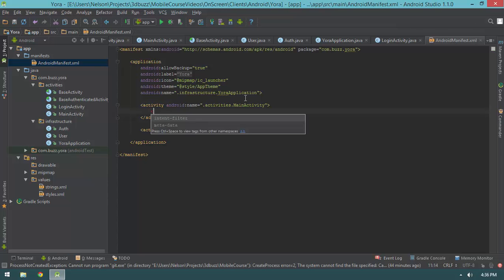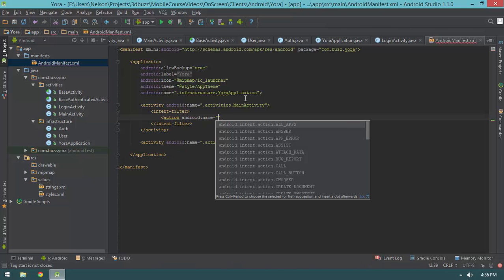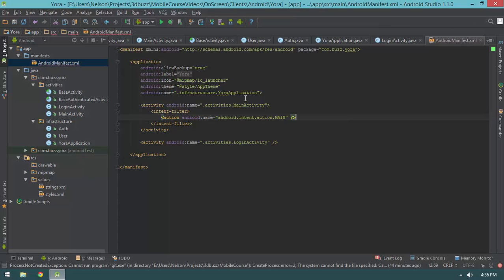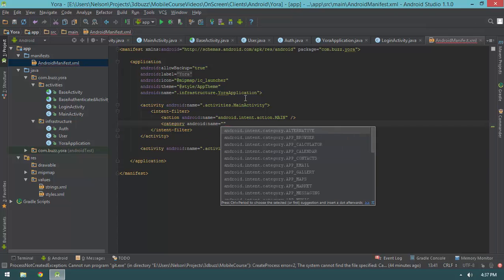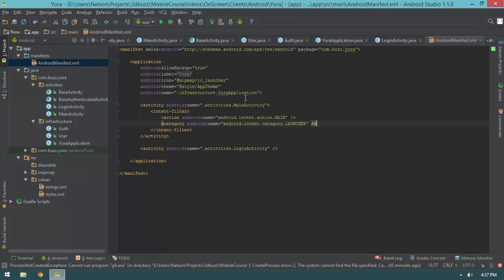So the intent filter goes inside this element, and I'm going to say intent filter. Inside here, for our action, we are going to have a name of main. I hit enter, so it auto-completes the package name. And then for our category, we're going to have a name of launcher, and have that autocomplete for us. So this will mark our activity as the thing to be launched when our application starts. So that's our main activity.